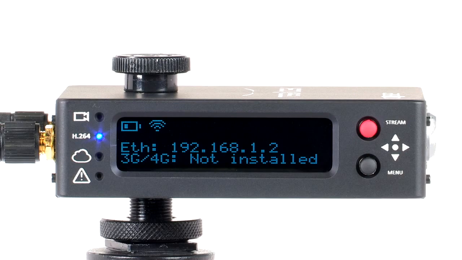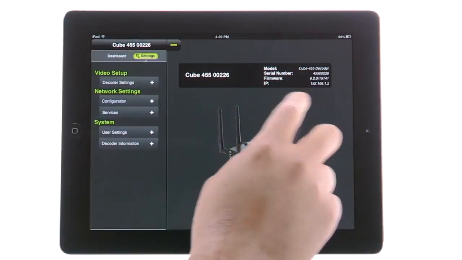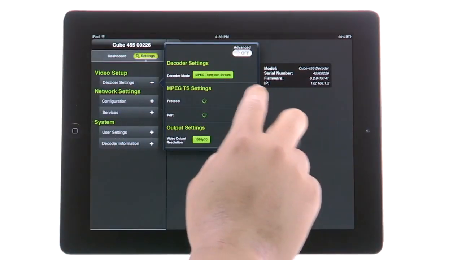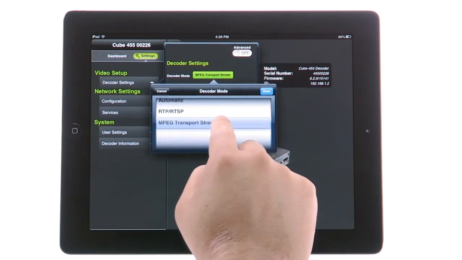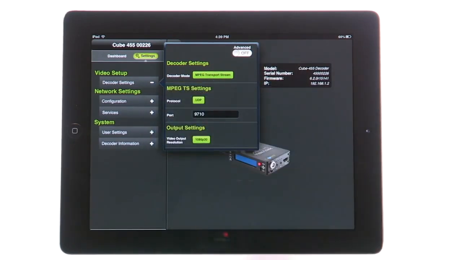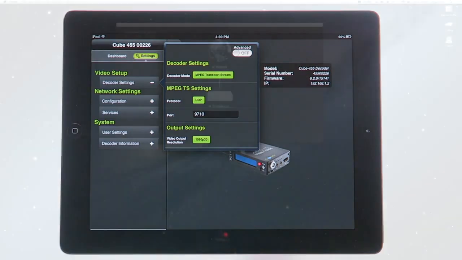Now that we have your decoder's IP address, configure the router's port settings. On your Cube decoder, go to Video Setup, Decoder Settings. Switch the decoder mode to MPEG transport stream. The protocol should be the same as selected before. The stream should be active. Apply changes.